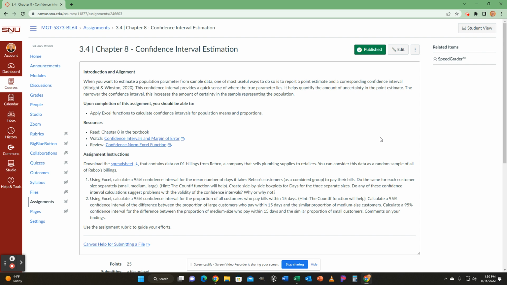So what we're looking at is with some level of confidence, we can say within this sample, we can find the population mean. In this case, we're talking about it being a point estimate. It also helps us to quantify the amount of uncertainty in that point estimate. And so the narrower the confidence interval, the increases the amount of certainty that we might have that the sample represents the population as a whole.